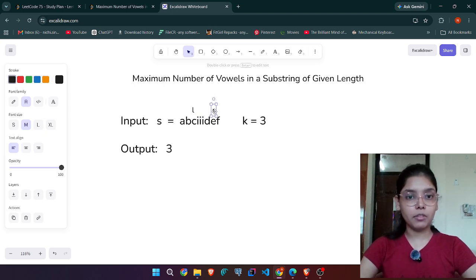Let's say whenever my R is here and my L is at this point, this is a valid window. I check the number of vowels and I again move my R. When the length of S ends, I stop the for loop, or my algorithm. Until now we have found the maximum vowel count. So this is the idea. I hope it makes sense.